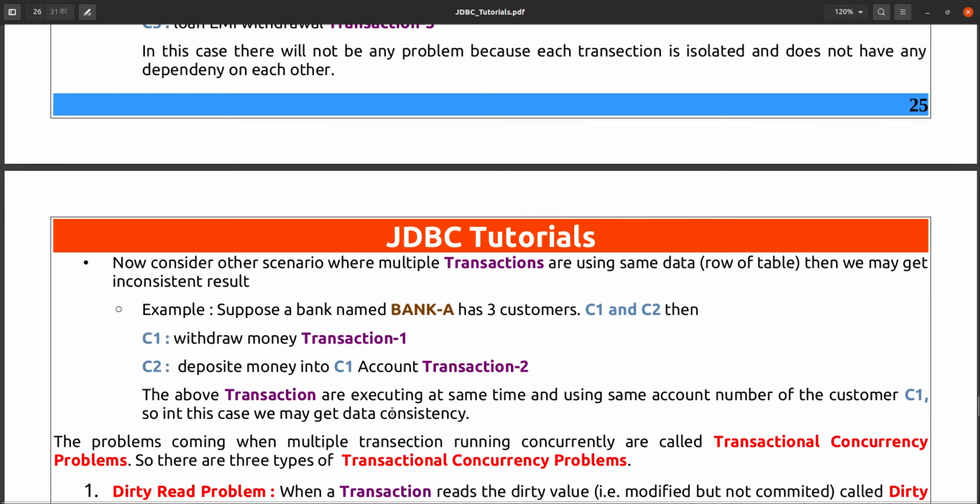Inconsistency means the data will not be consistent. We have already seen what data inconsistency is. This is one problem here, and it comes only when data is shared between transactions. Here C1 is withdrawing money from his account and C2 is transferring money to C1's account, so the data may be shared. You may get data inconsistency or you may not.